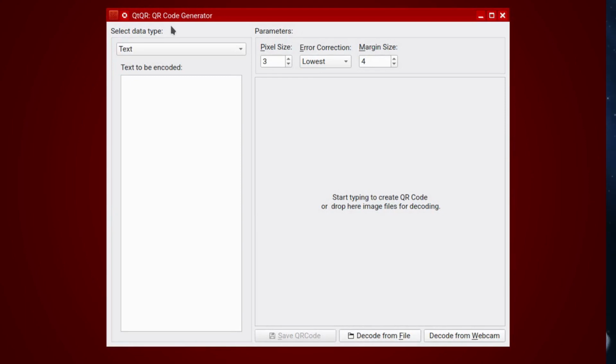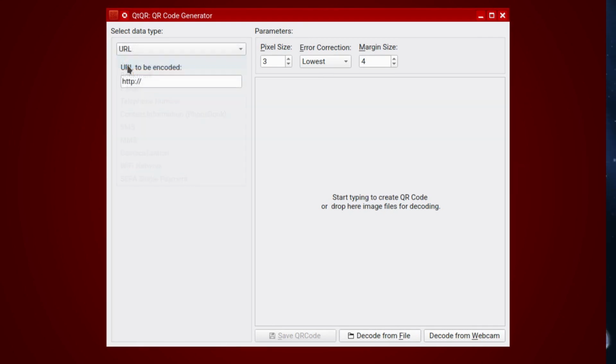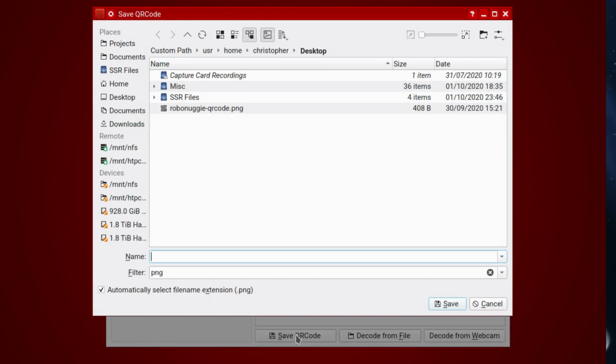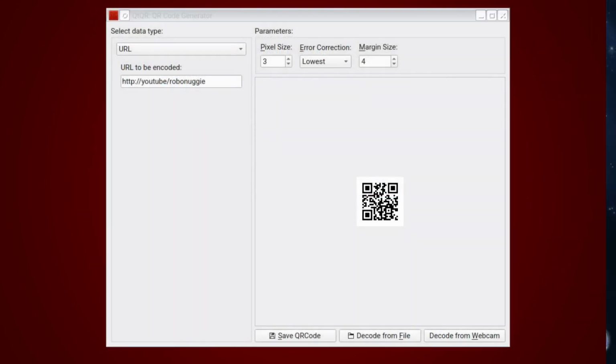So to create your own URL, if you want to point it to your YouTube site or any website that you want, you choose URL selection at the top, and you just fill in that detail at the bottom there. Yes, I'm going to type this in wrong, so I want to show you how easy it is to edit a mistake. So it's not difficult. So I'll do YouTube.com/RoboNuggie. I forget the .com, and I'll go through the motions of saving the QR code. And we'll give it a name to differentiate it from the one that's already there. We'll call it a new QR code. And there we go. It's all saved.